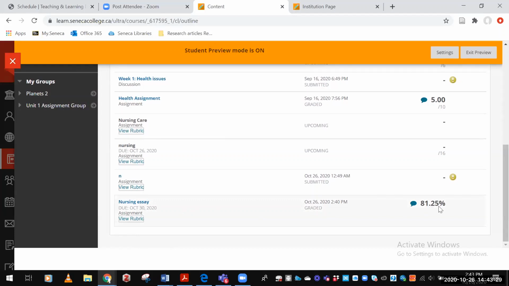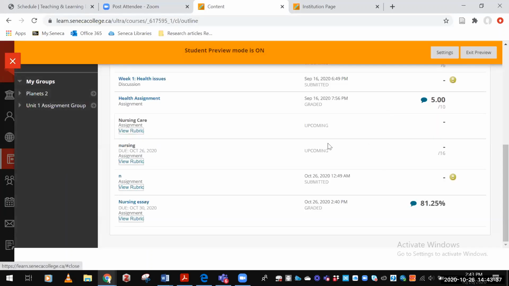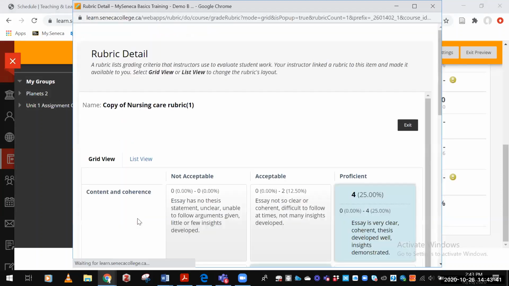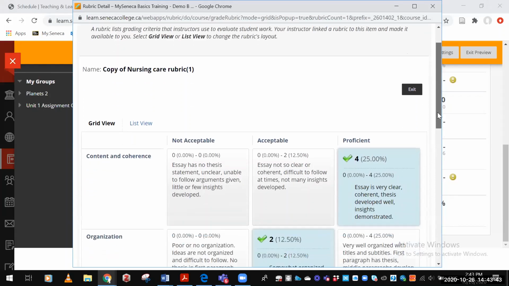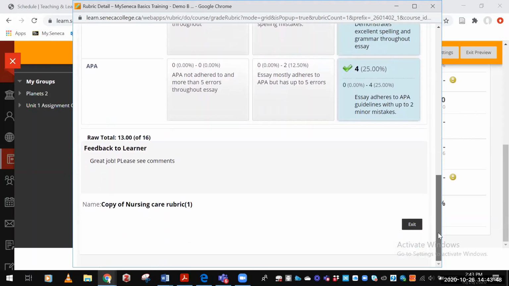Here it is, they get to see their mark. Over here is their feedback. They get to see the feedback they got, some information here, the recording. And once again, if they wanted to see the actual rubric and what they got marked on the actual rubric, this will give them the information: the range of points that they got for each of the items that they were marked on, and the general feedback that they get.